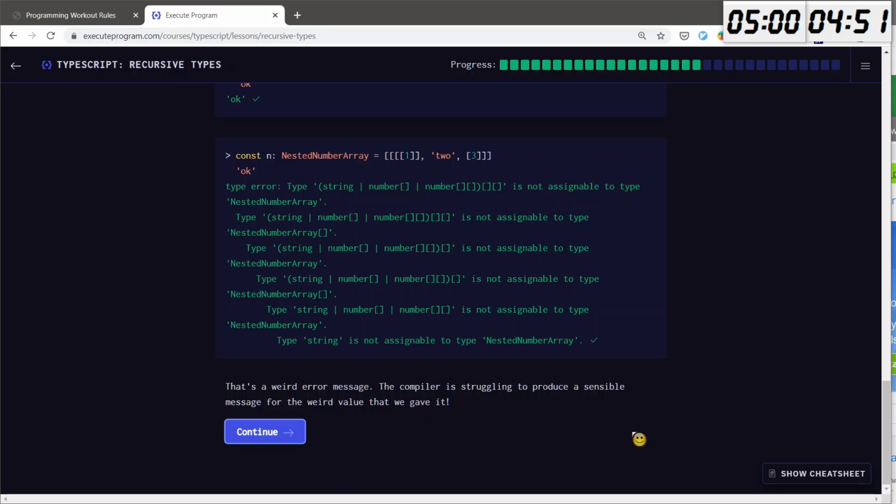That's a weird error message. The compiler is struggling to produce a sensible message for the weird value that we gave it. Type error, string number is not assignable to type nested number array.